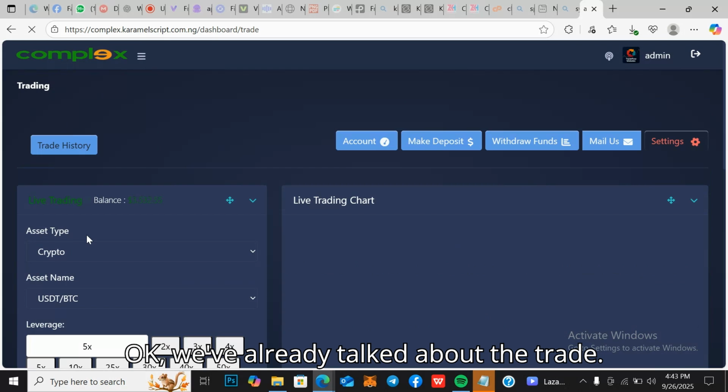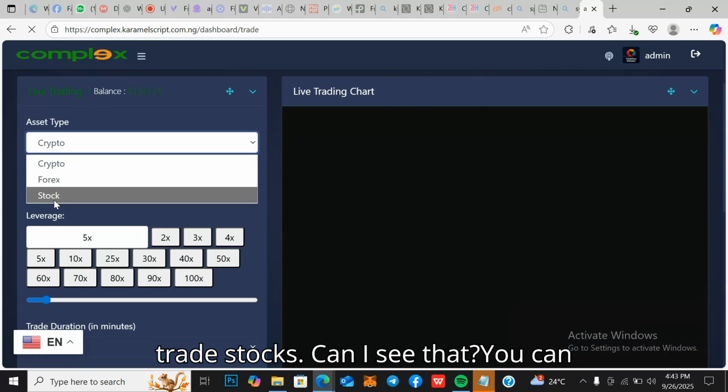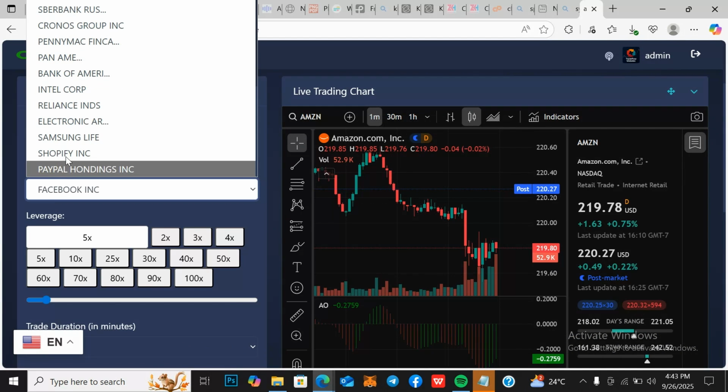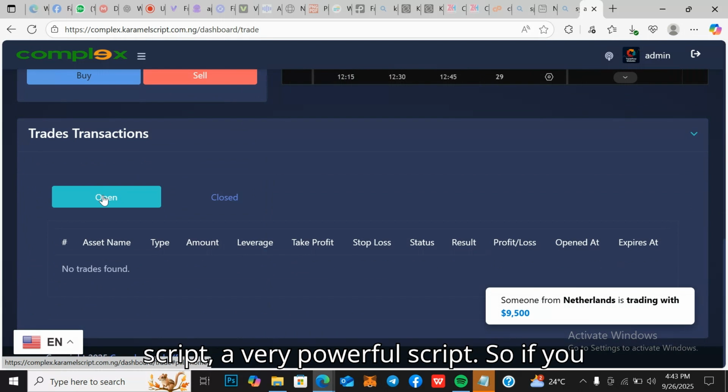Okay, we've already talked about the trade. There are so many things. You can trade crypto, you can trade forex, you can trade stocks. Can you see that you can trade any stocks of your choice? Can you see that, guys? Can you see that this is a very beautiful and powerful script?